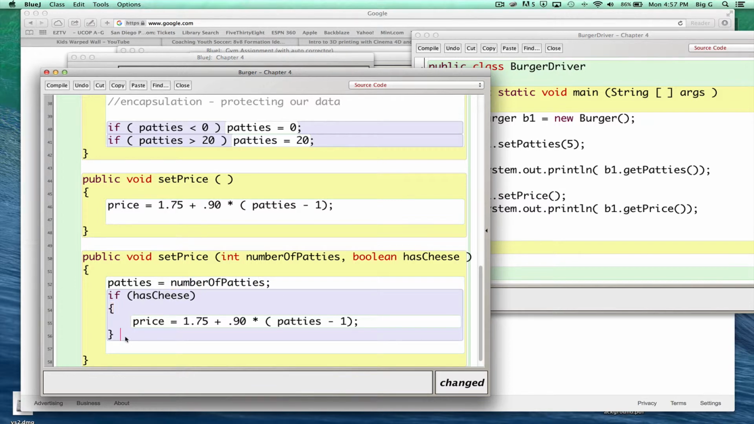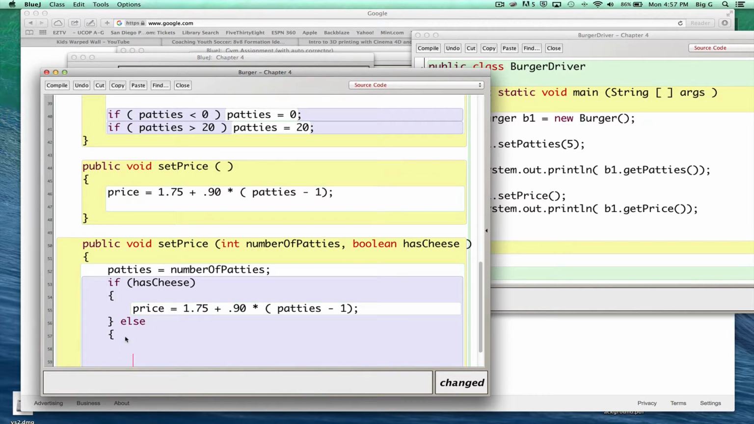And I'm not sure what the price was if it didn't have a cheese. So if it has cheese, this was definitely the price. Otherwise, I think it was 25 cents less for cheese. So if I subtract 25, I should have 65 cents there. If I subtract 25 off of that, I should have 50 cents there. And I believe this is going to work for me.